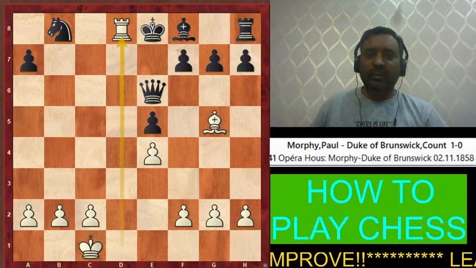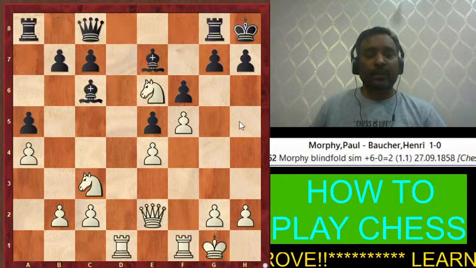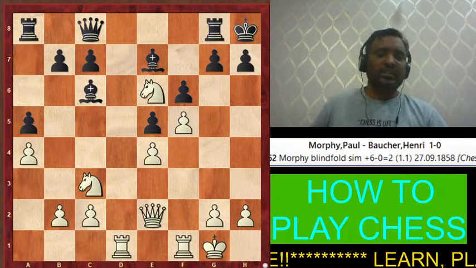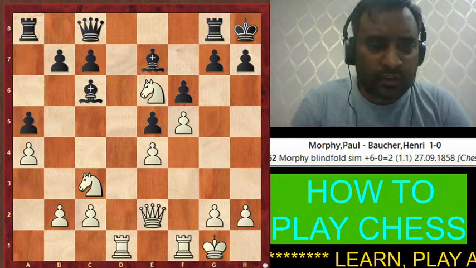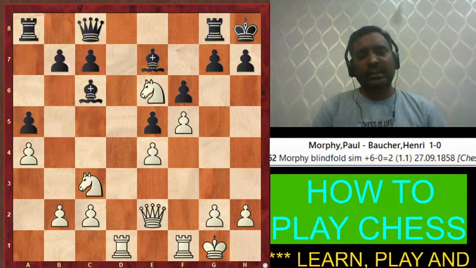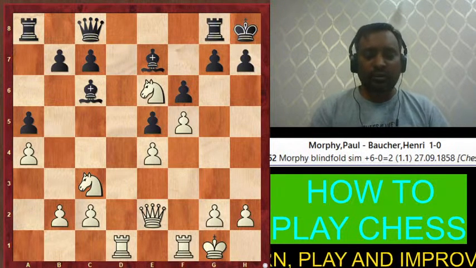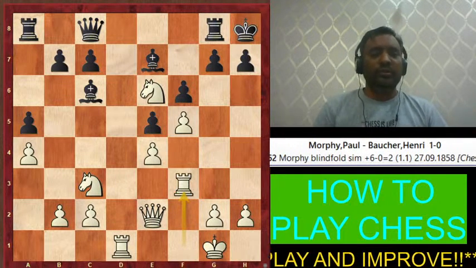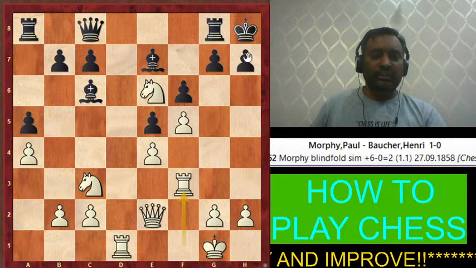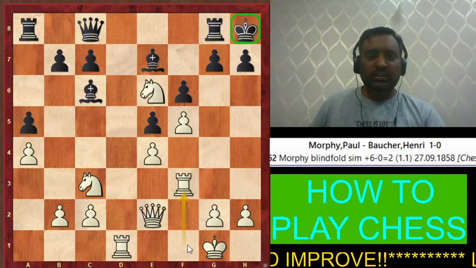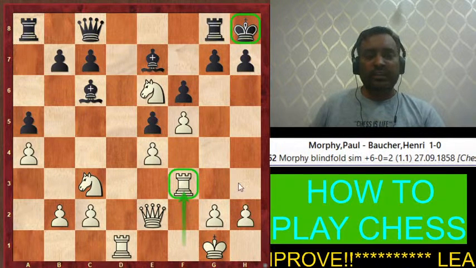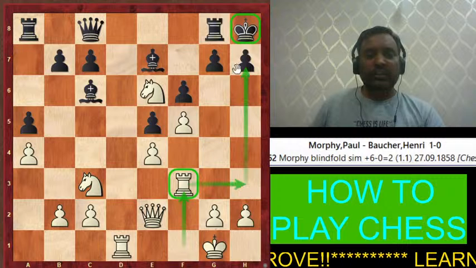Okay, so this is a famous game by Paul Morphy, and this is another game by Paul Morphy. I want to show you that in the same opening it came. Here Paul Morphy started playing rook to f3 in order to attack this king. So now the king is castled. This is called a rook lift, getting the rook here in order to attack.